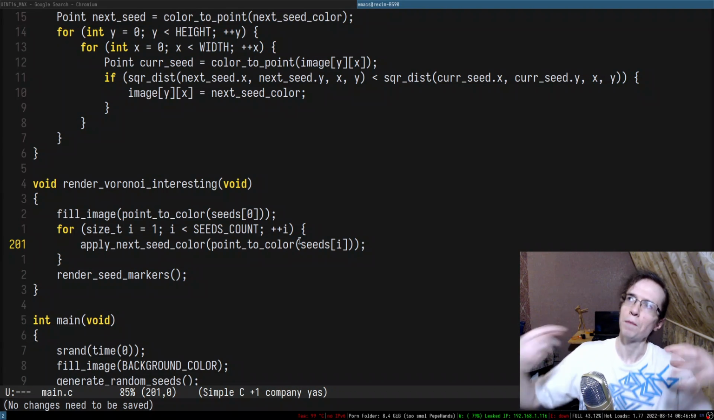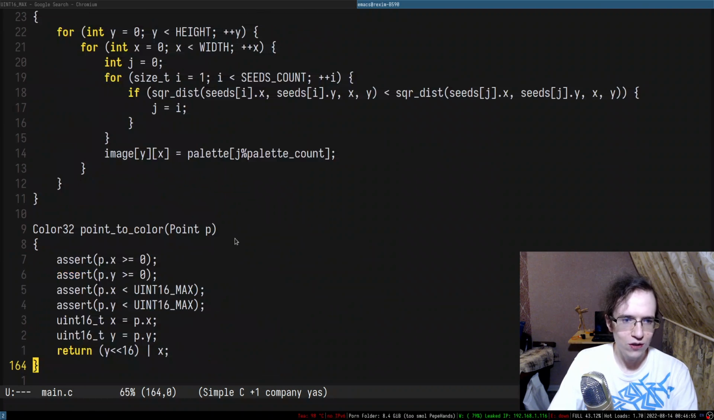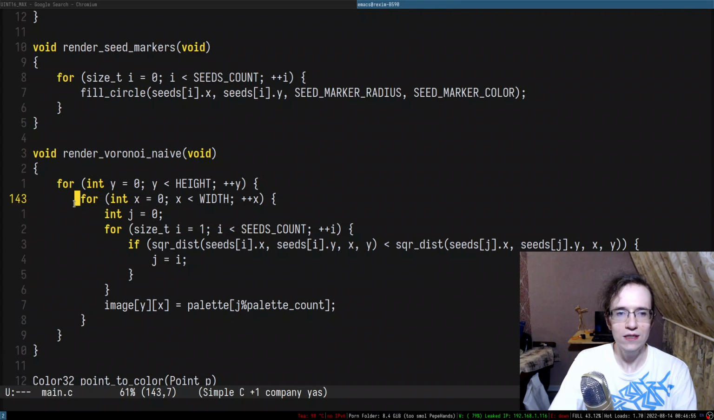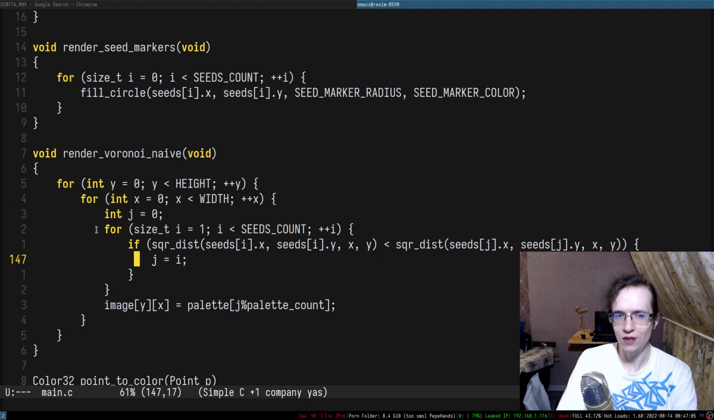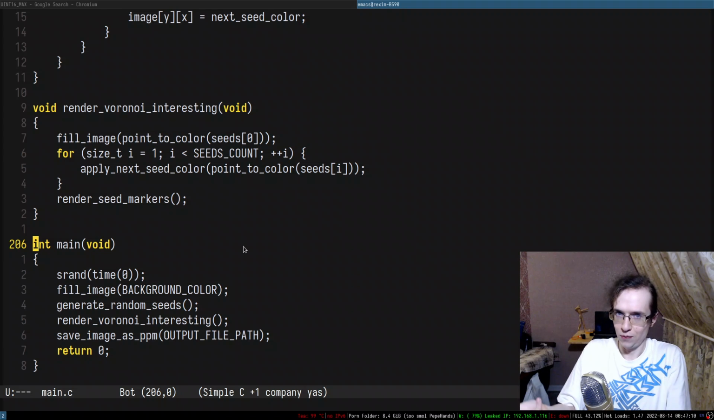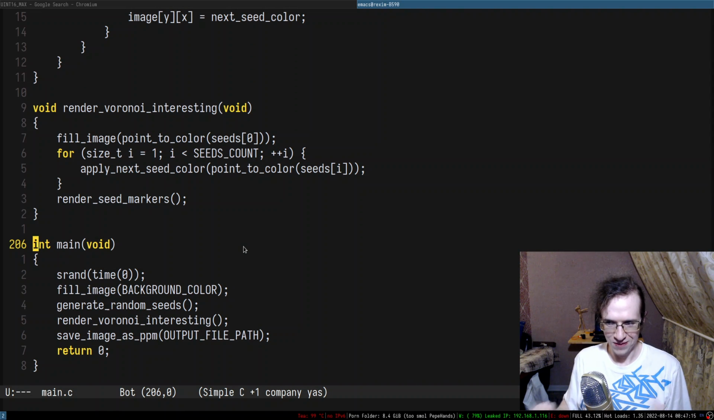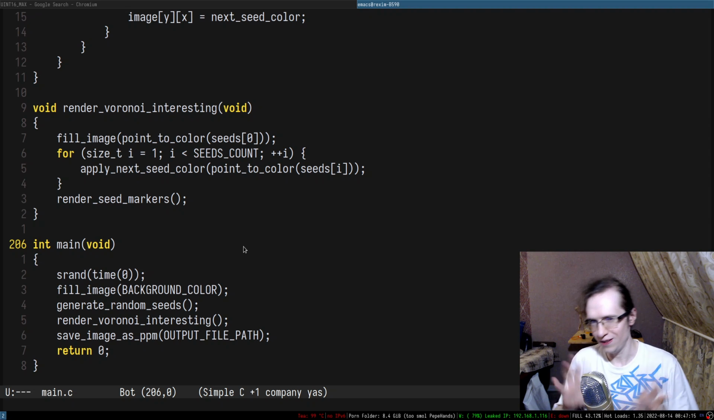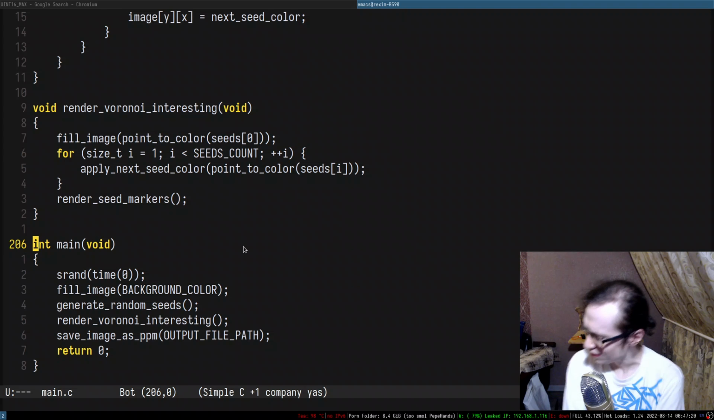So this is sort of like an inside out, right? Because if you take a look at the naive approach, we're iterating each individual pixel, and for each pixel, we're iterating each seed. But in here, we actually put it inside out. For each seed, we iterate each pixel. So it's the same complexity, actually, but we put it inside out, which is rather interesting, right?